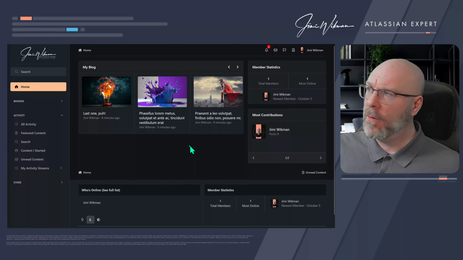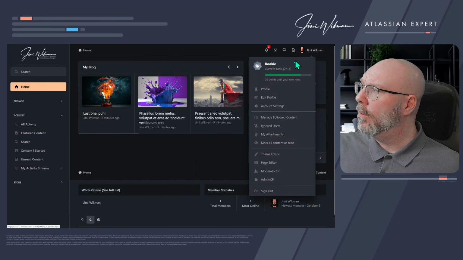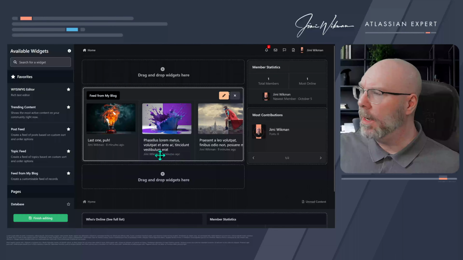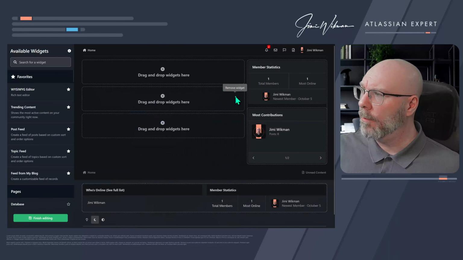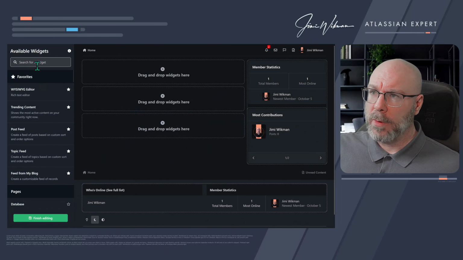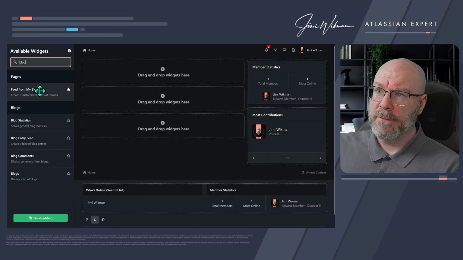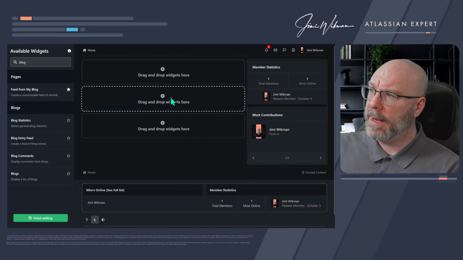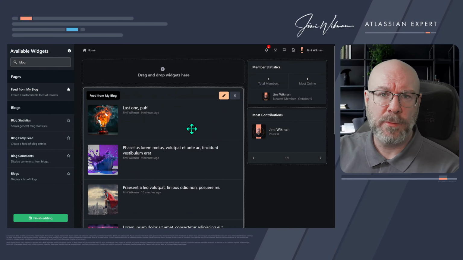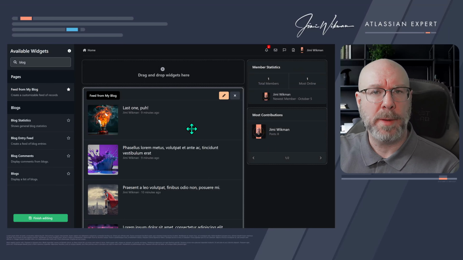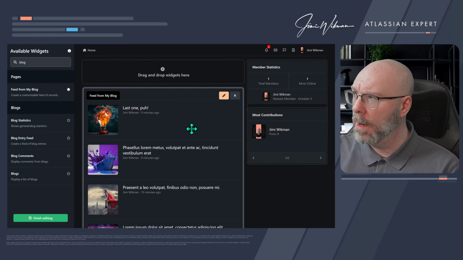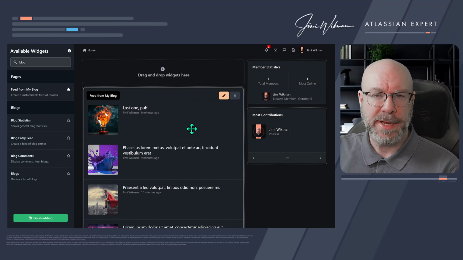So let me just show you this one more time. We're going to do this from the beginning. I'm just going to take this one and remove the widget. And then we're going to find this one again, the feed from my blog, and drag it in. And this is what happens when you drag it in. By default it will have the list view. So we want to change this a little bit.